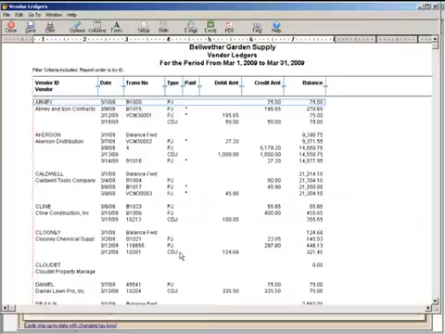The Vendor Ledger lists detailed vendor transactions and the outstanding balance for each vendor for a selected date range, which helps to resolve questions regarding individual vendor activity.